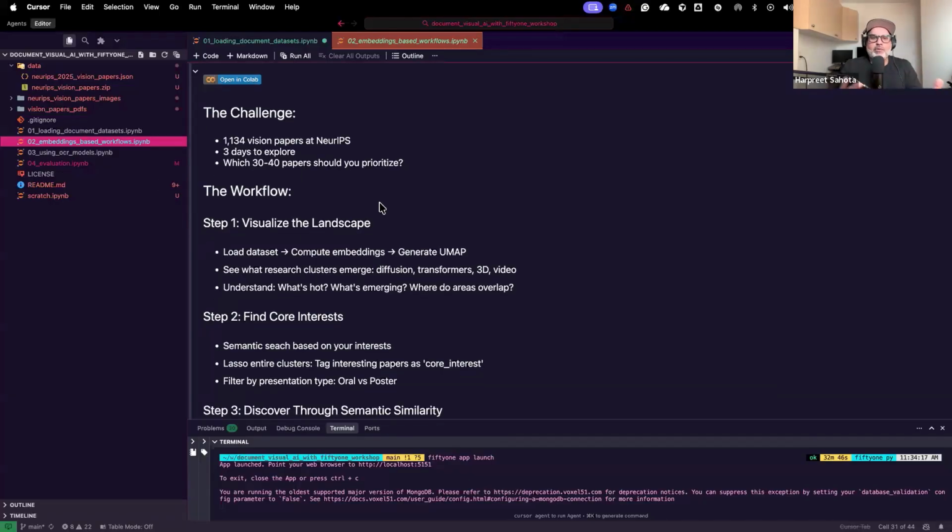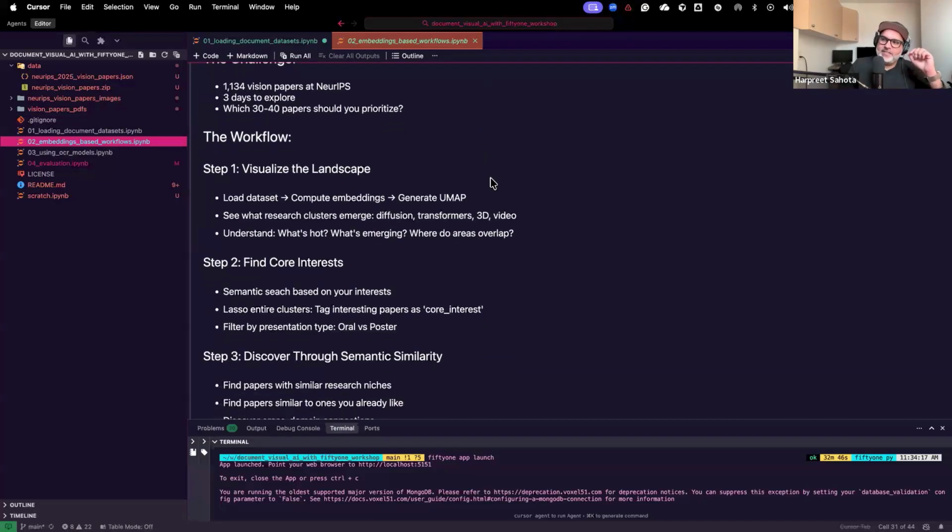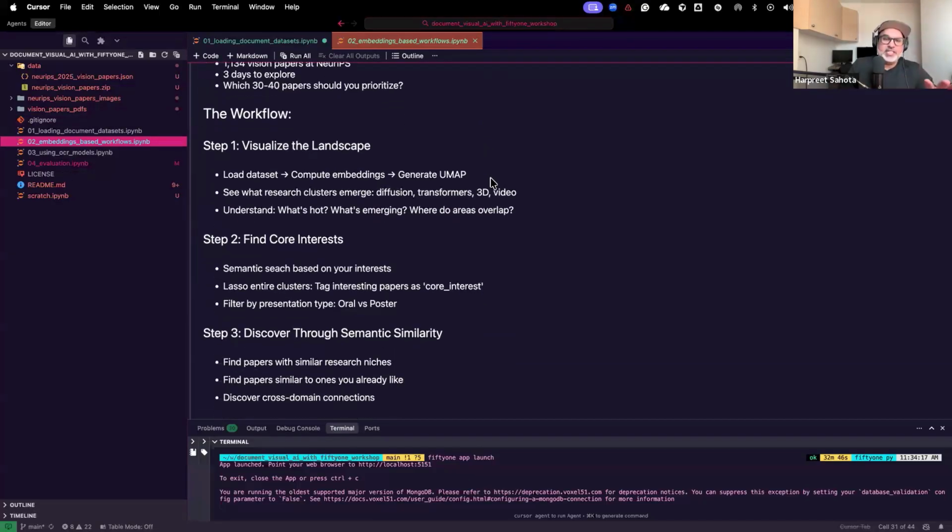So the scenario I want to work with, the context when we're talking about working with embeddings here, is where we've got all these papers we're trying to go through. We only have a few days at NeurIPS. What papers should I prioritize, right? So this is what we're going to try to do with these embeddings. Let's figure out how we can narrow down our search.